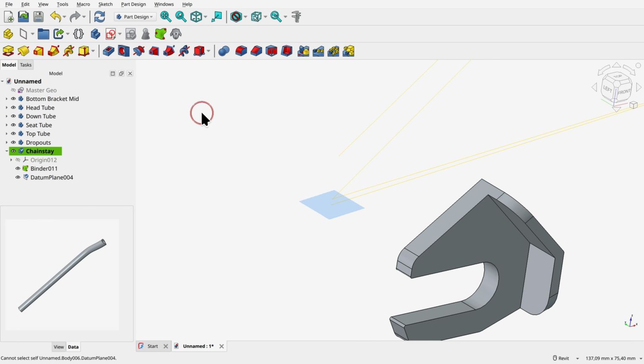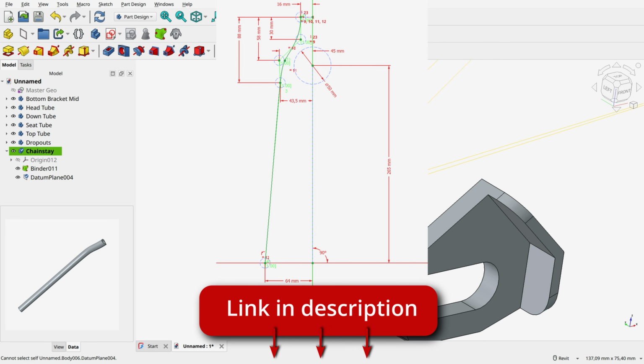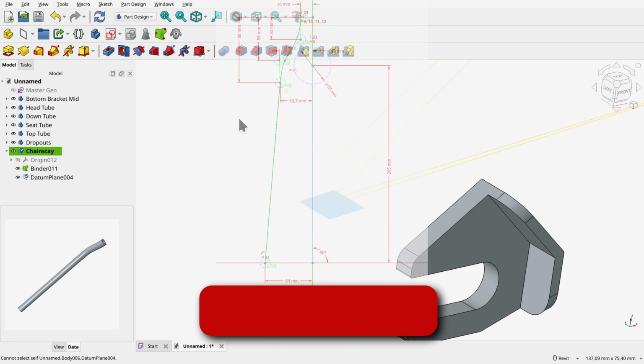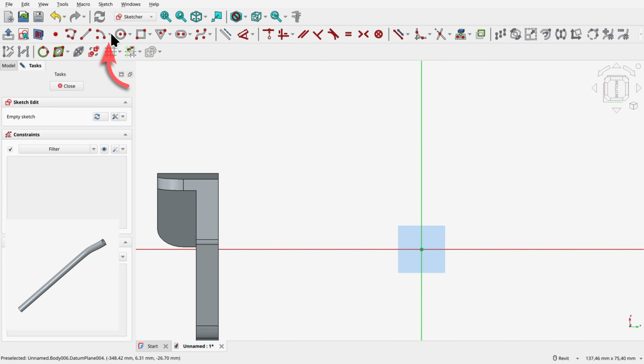So now we can trace the path for the chainstay. The goal is to recreate this sketch. Don't forget, you can download it from the link in the description. To do this, select the plane, then click on the Create Sketch tool from the menu.